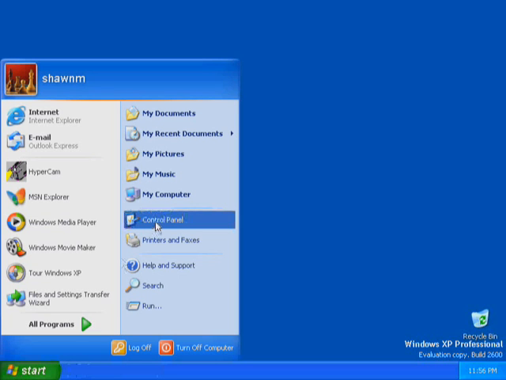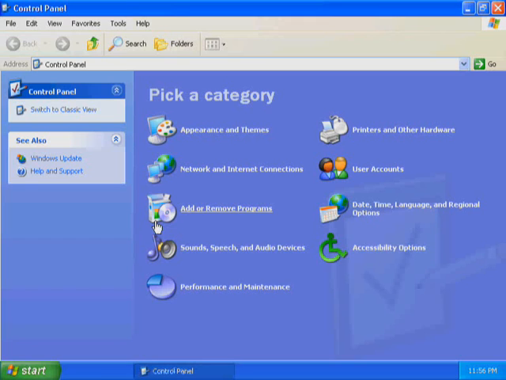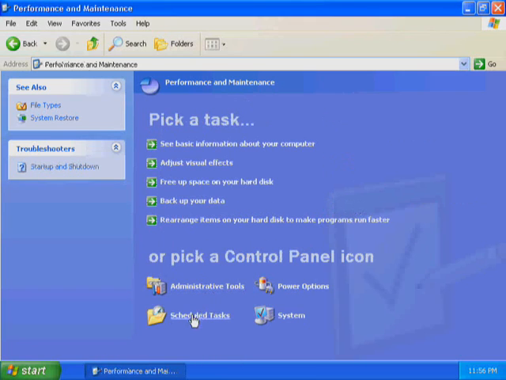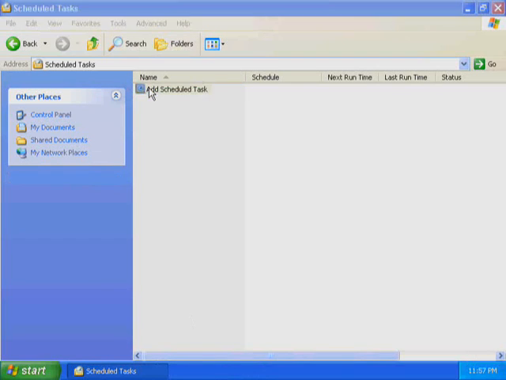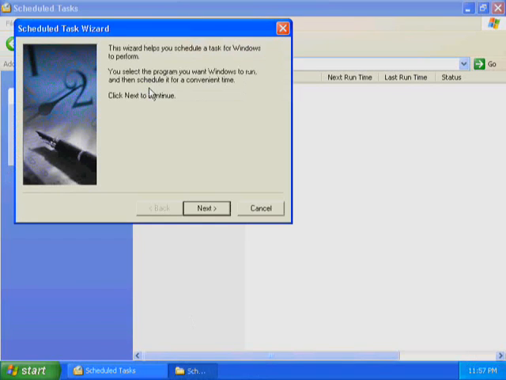Click Start. Click Control Panel. Click Performance and Maintenance. Then click Scheduled Tasks. Microsoft Windows XP Professional opens the Scheduled Tasks window. Double-click Add Scheduled Task. Windows XP Professional starts the Scheduled Tasks wizard.